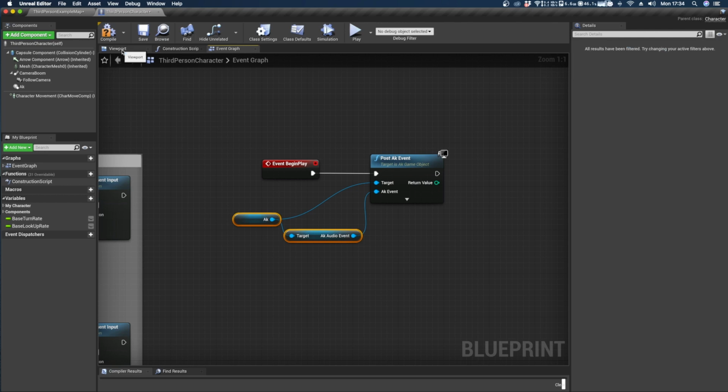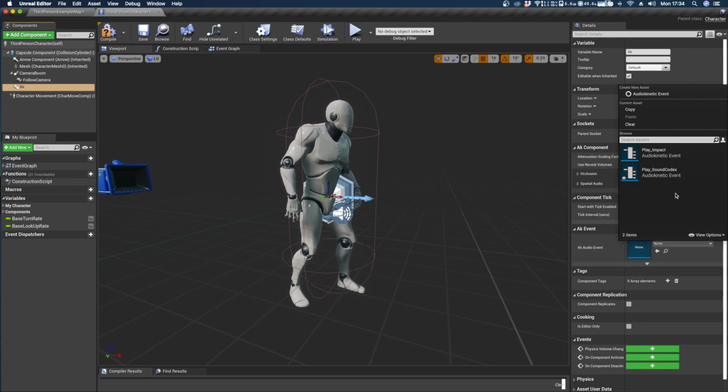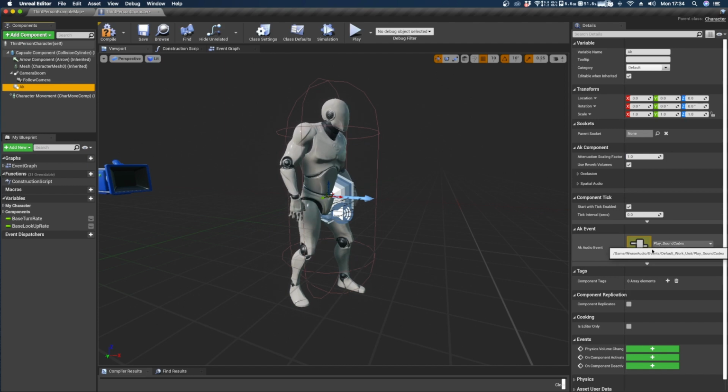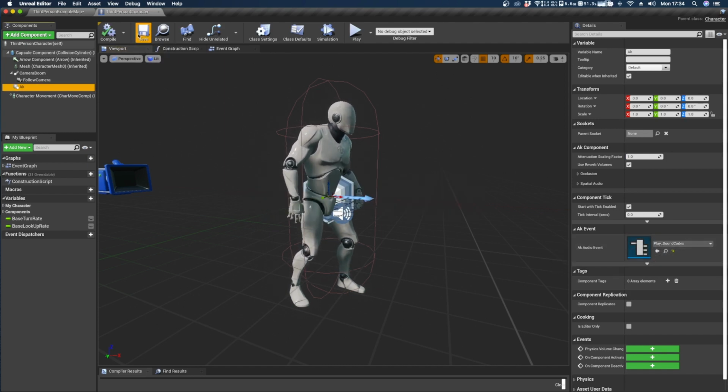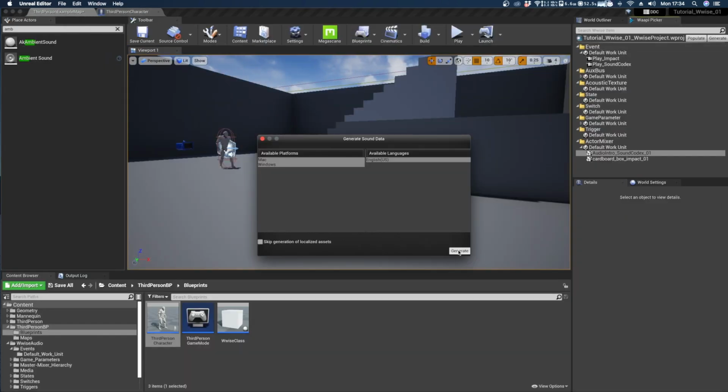We need to move inside the viewport. We can select the AkComponent, and down here we have the AkEvent, where we can select our event. So I'm going to select my play sound codecs intro. I can compile, save, generate.